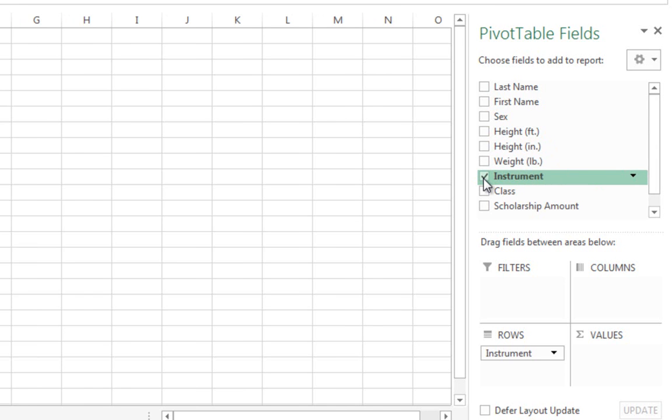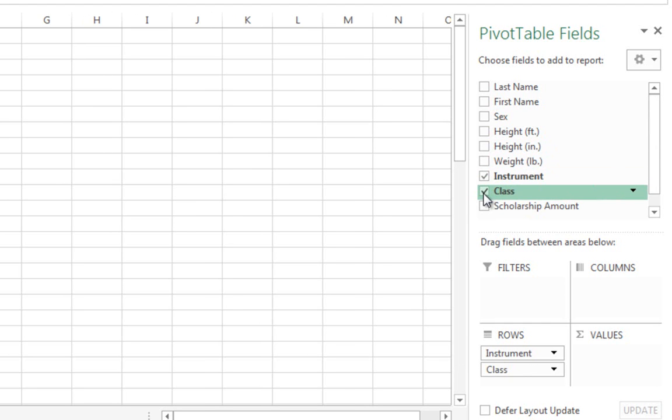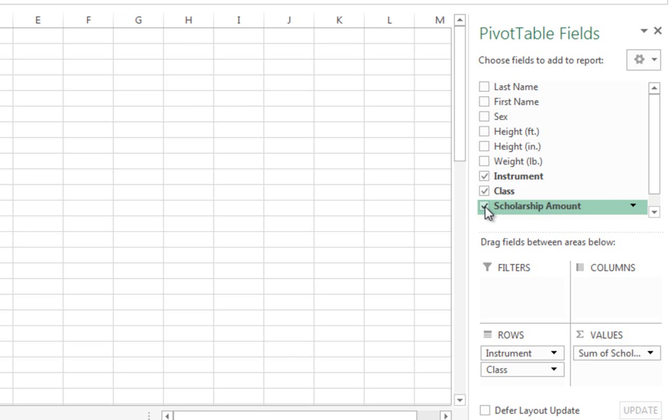So I think what we're going to do first is choose the instrument, and if I click on the checkbox to the left of it, it's going to place it as part of the row labels. Then I'm going to go ahead and choose Class. Now note it put class down underneath rows as well. Now if that's not where I want it, we can move it around later. Then I'm going to go ahead and choose Scholarship. And then by choosing Scholarship, because it does contain a data type called values, it assumes that it goes into the values section.